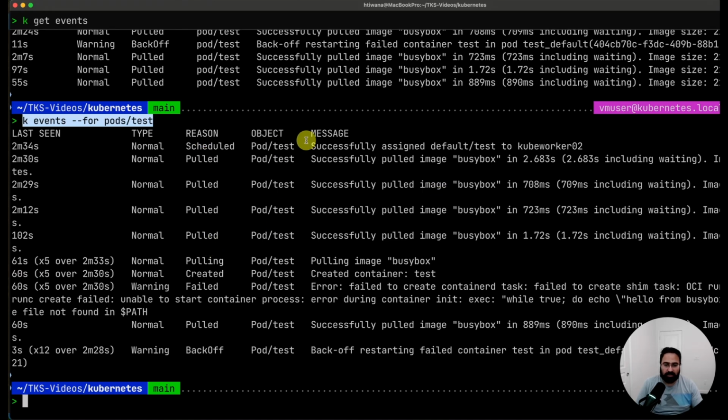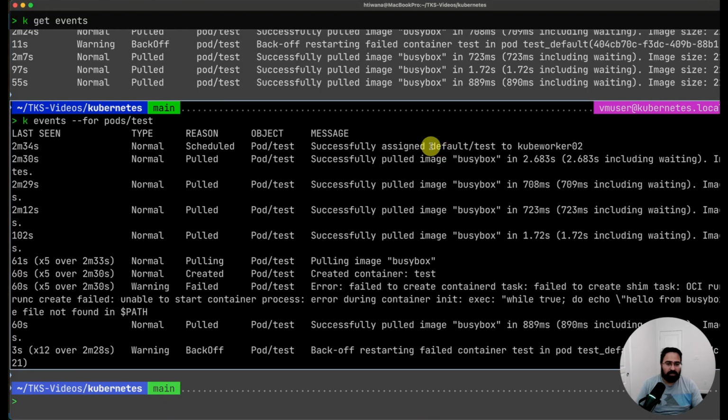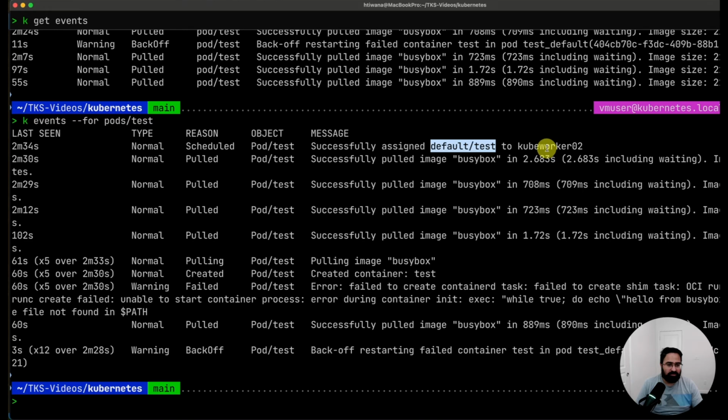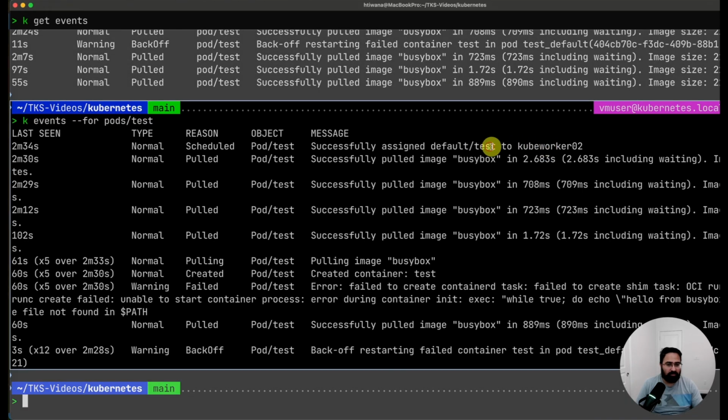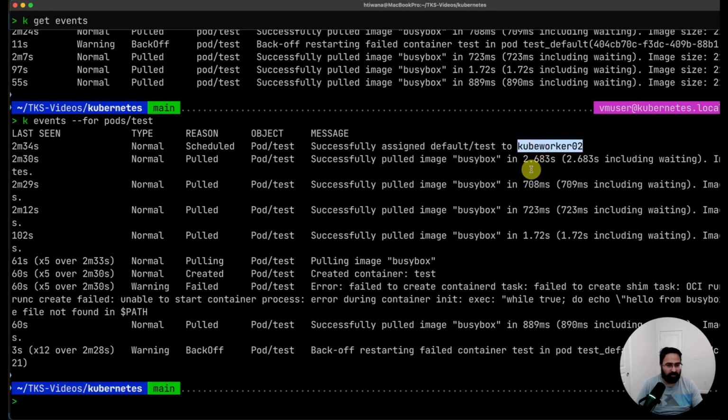Okay, now let's read it. What happened when I ran that command? Our scheduler looked at it and said, in the default namespace, for the test pod, I'm going to assign it to kube worker 2. I have enough resources there. Then it said, okay, looks like this guy wants the busybox image, because remember we mentioned --image busybox, right? Now it is downloading the pieces of the busybox image. Finally the image got downloaded, container created, but the container failed to start.